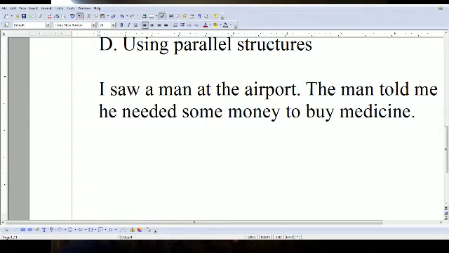So I saw a man at the airport. The man told me he needed some money to buy medicine. So once it's second mention, once the noun is no longer new information, and if it's a singular count noun, you want to use the the second time you refer to it. You only keep using a.